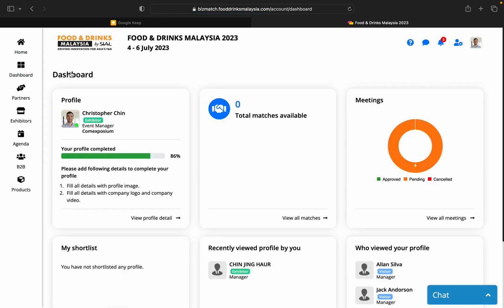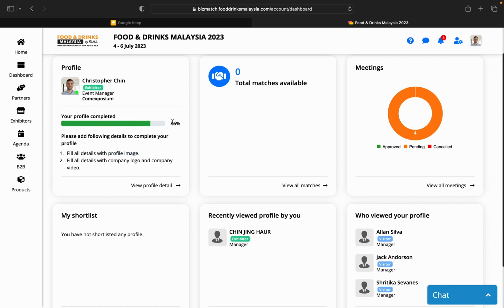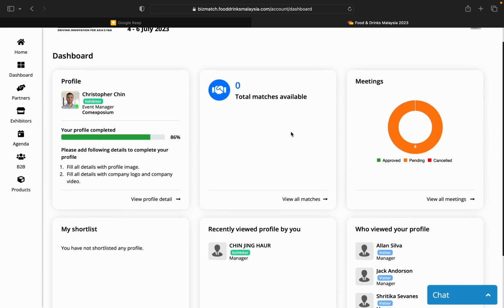So under dashboard, you'll be able to see all of the details or activities that have happened with your profile on the platform. As you can see, there are also indicators about you filling up your profile. It is best that you try to reach 100% here, and how many matches have taken place, you can find over here as well. As more visitors come onto the platform and as all the exhibitors are getting in, this matching will happen naturally as more users come onto the platform.